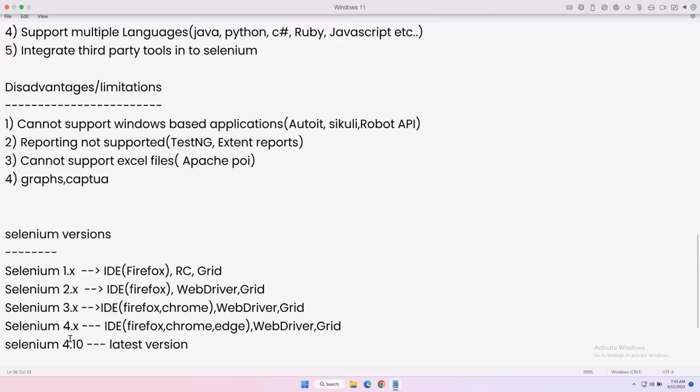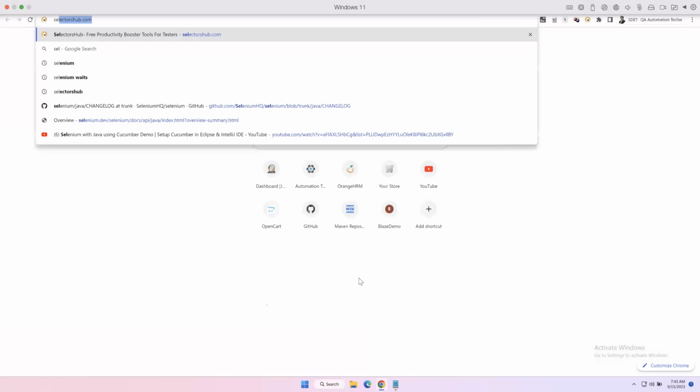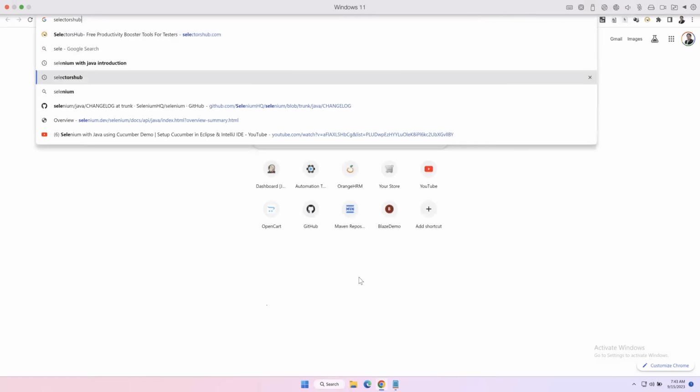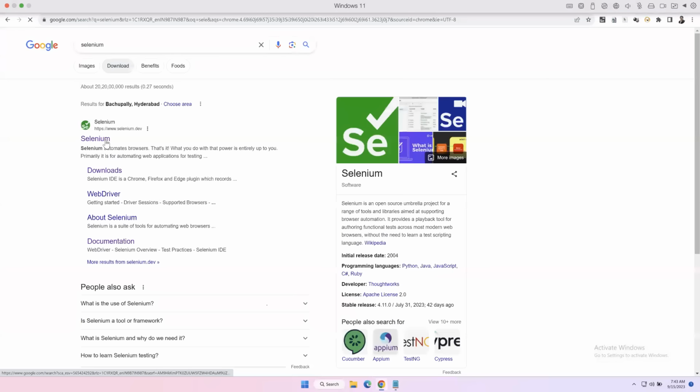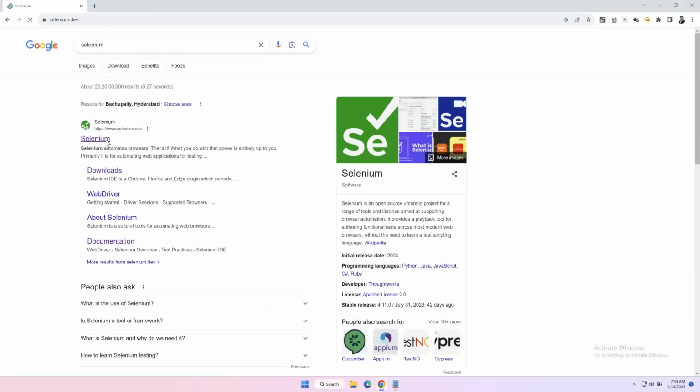Now, what is the latest version of Selenium? We can check on the website. This is their official website. If I just go to it, you can search for Selenium and you will find this web page. This is their official web page, the Selenium official web page.